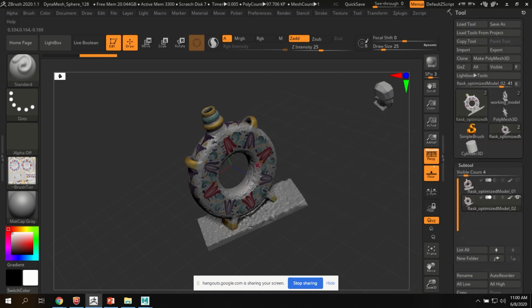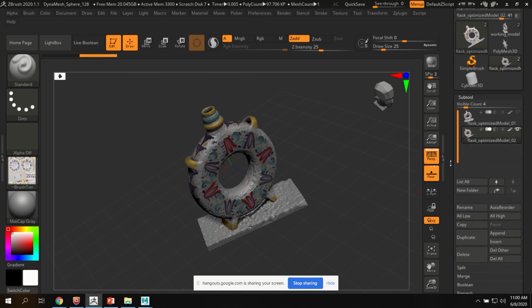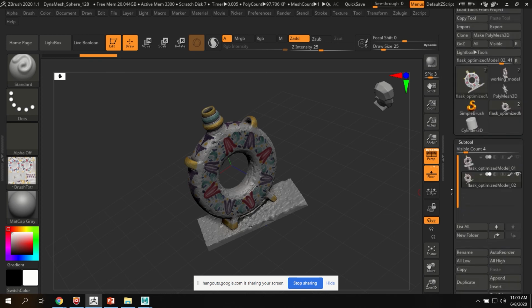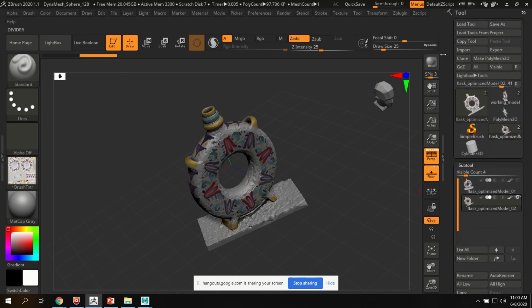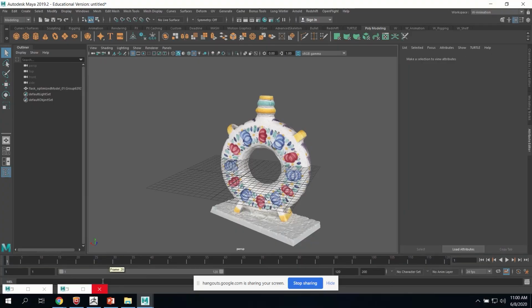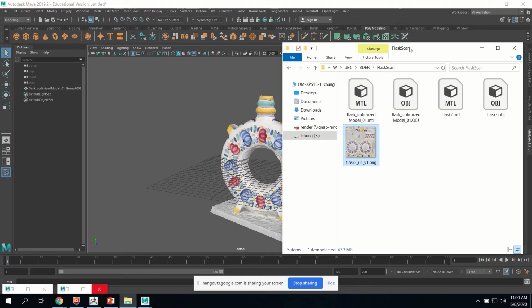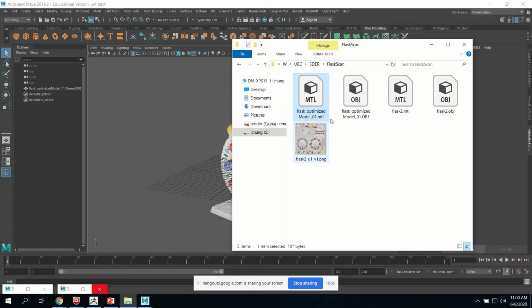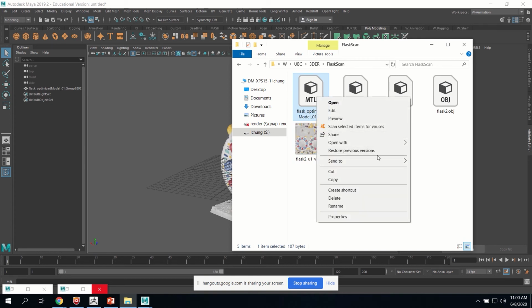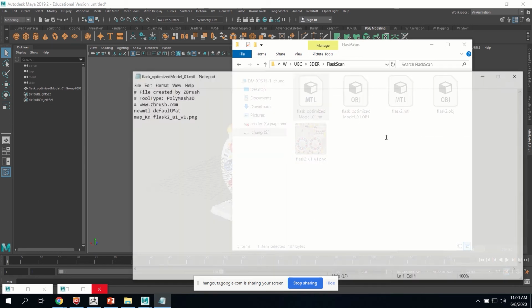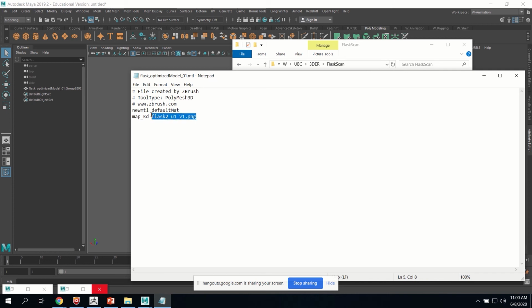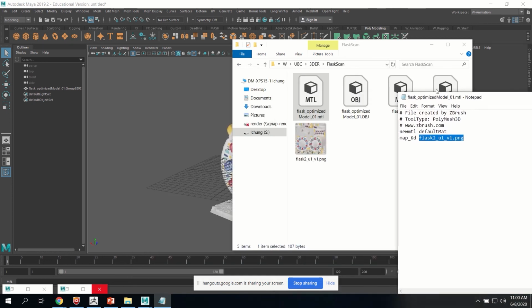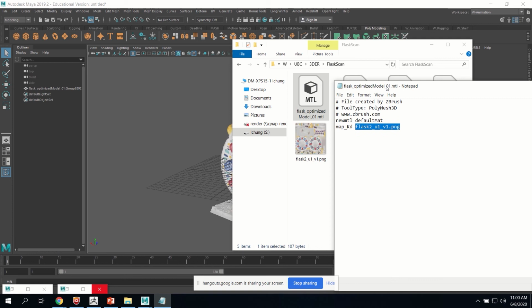Then if that looks all good, you can here choose to orient it if you haven't already done so. And then export your model. Once it's exported, make sure you navigate to that folder and edit the .mtl. And make sure your last line, map_Kd, is the file out, the original file texture node.